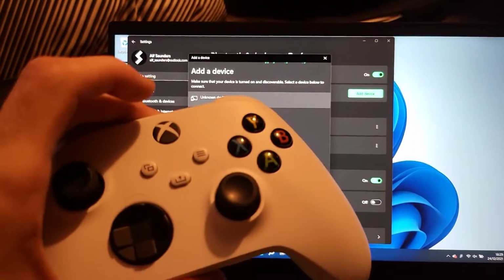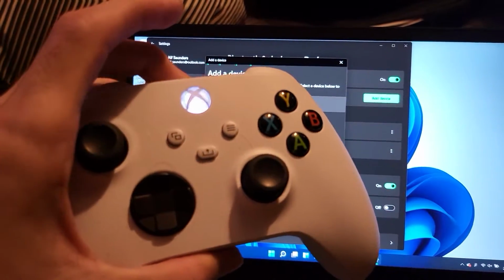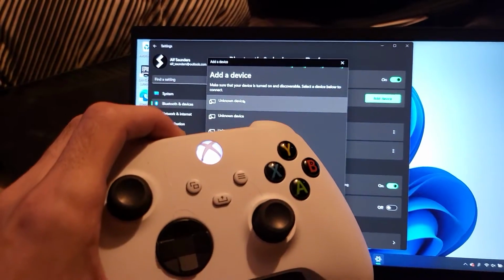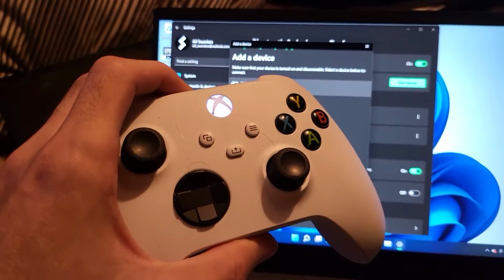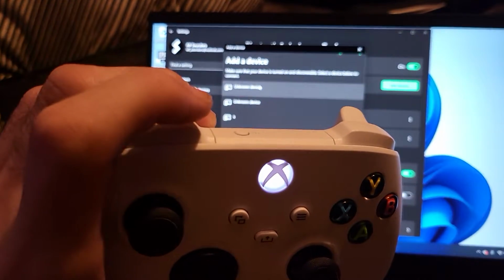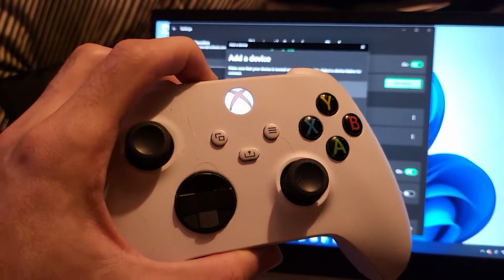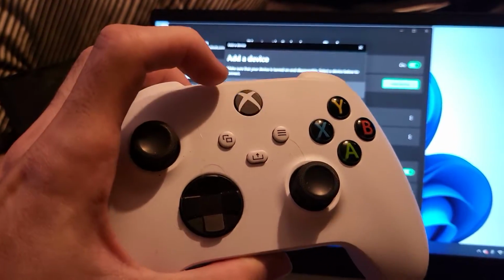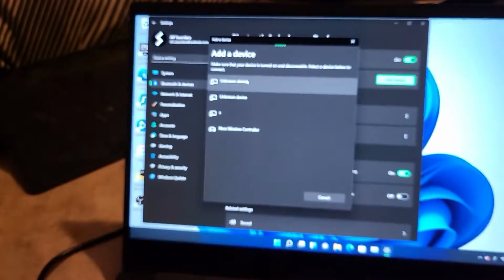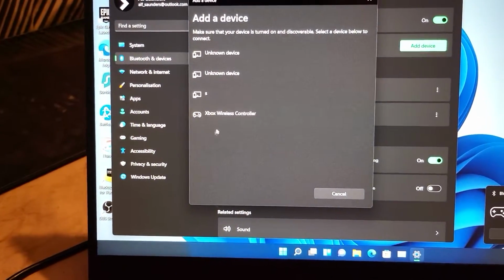Now what you're going to do is you're going to get your Xbox Series S controller and you're going to turn it on. It may turn on your console as well, keep that in mind, but don't worry. What you're going to do is hold down the share icon and hold it down until the logo starts blinking. Once the logo blinks, release it and you're going to see right here Xbox wireless controller.